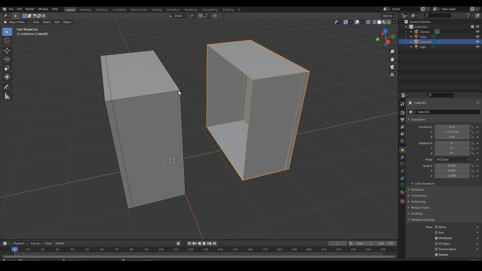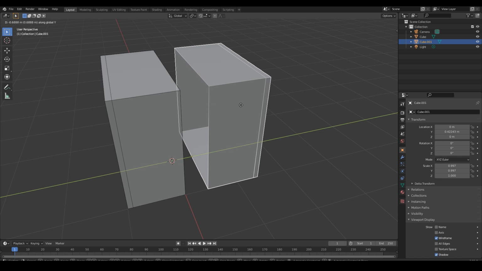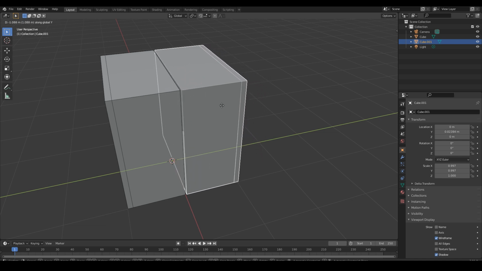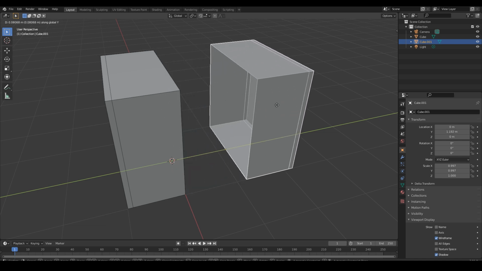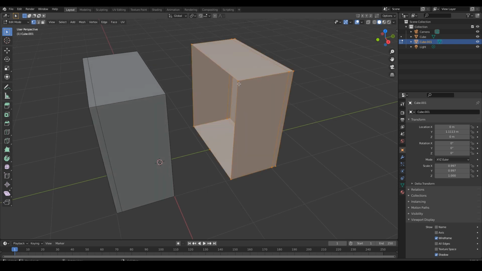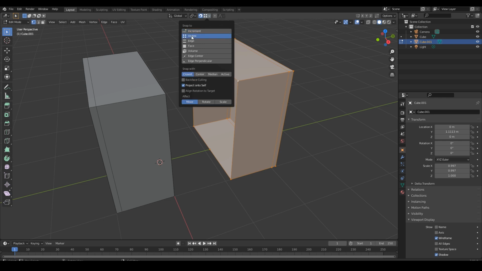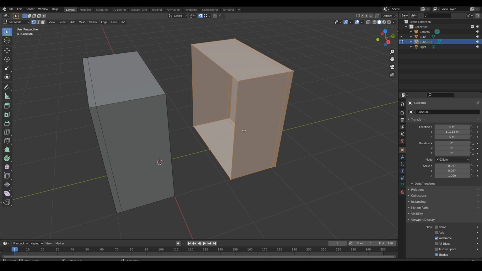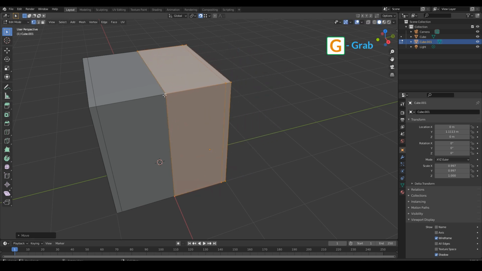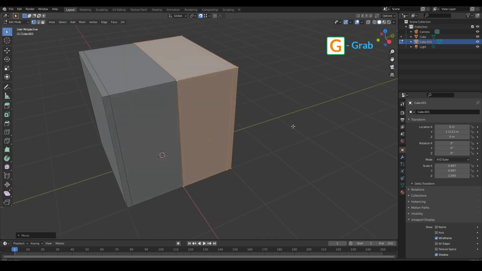Now let's say you want to move this object exactly to the place where it was before. So what you can do is go to Edit mode by pressing Tab. Select all the vertices by pressing A on the keyboard. Make sure to select this vertex, like this. Then click here and select Vertex and Active. Now press G to grab and move, and the vertex will snap to the other object like this.